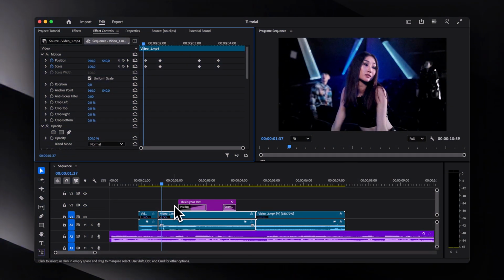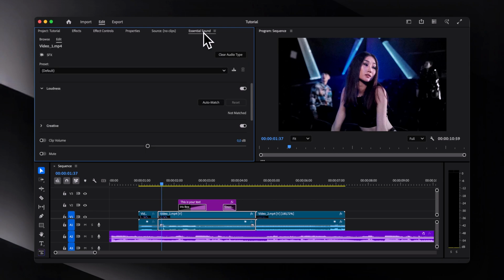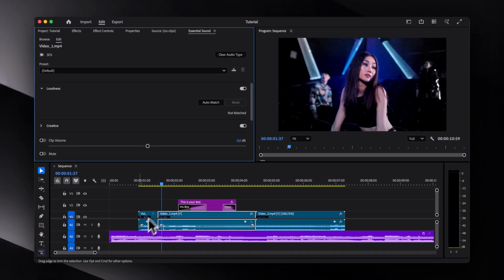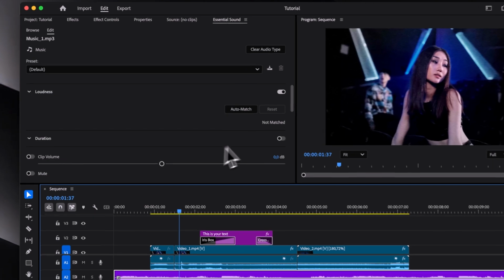Now let's look at audio. If we want to balance the volume of our audio, the easiest way is by using the Essential Sound panel, which is already part of my workspace here. But if you don't see it, you can enable it by going to Window and then clicking on the Essential Sound. Once it's open, just select your audio clip and then click Auto Match.